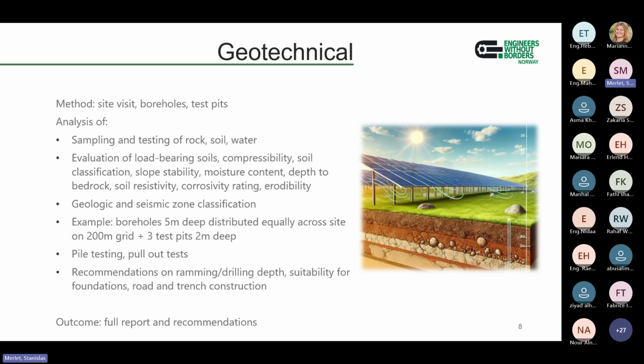So yeah, geotechnical reports usually also provide recommendations on ramming and drilling depth, for example. Is 2 meters going to be enough? Should it be 3 or 4, given the wind speed of this dedicated site, for example? So that's the kind of recommendation that is included in the geotechnical report. And the same with road constructions, trench constructions, and the need for drainage systems and stuff like that.